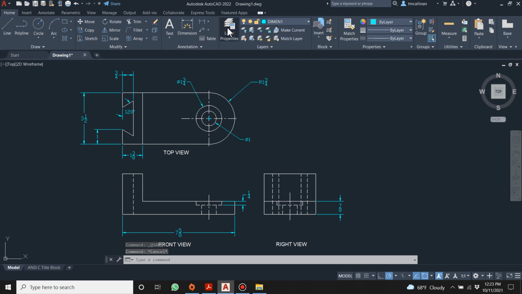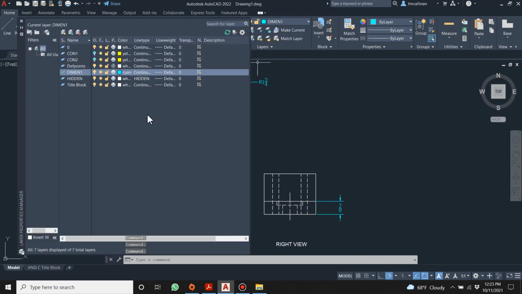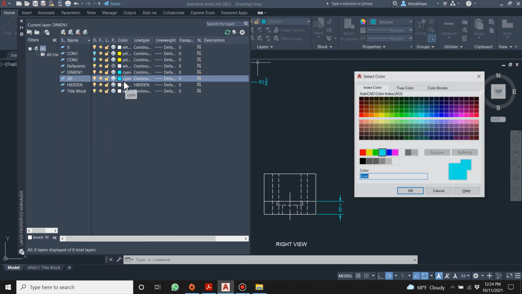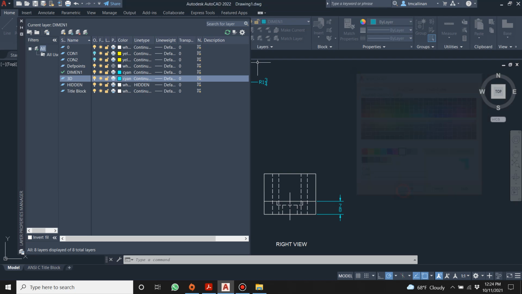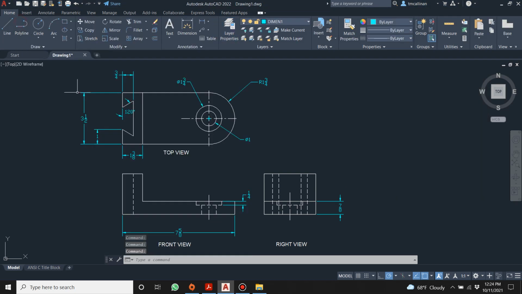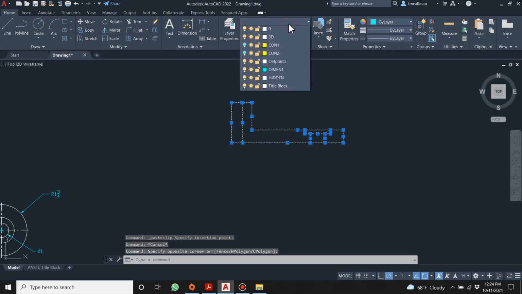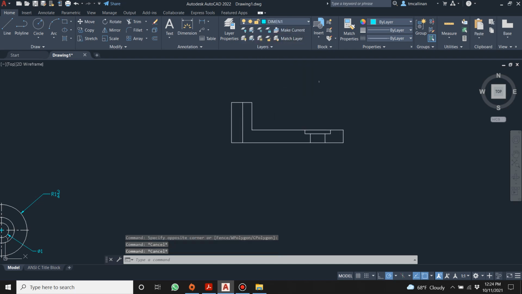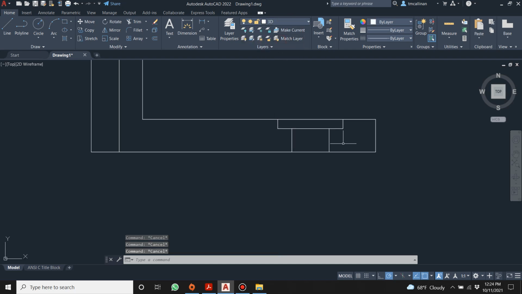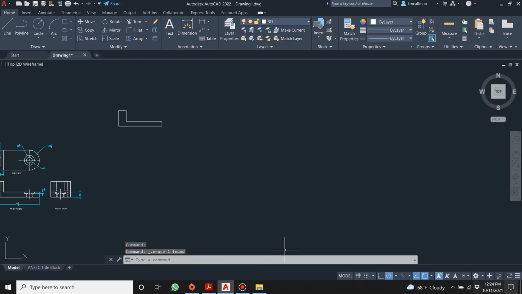Let's create a new layer, and we'll call it 3D, and we'll just make it white. I'm going to highlight all this and move it over here, just out of the way. Then let's highlight all of this and move that to the 3D layer. So you highlight it and change it to 3D, and now it's in the 3D layer. I'm going to get rid of this, and that line there. Then we're going to change over here.